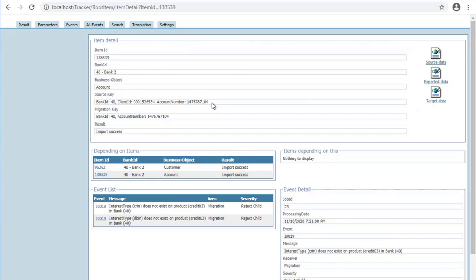Up here, you get some useful information about the account itself. You can see what was the key in the source system for this account. You can see the key that the migration operates with. Down here, you can see some interdependencies. You can see that this account is depending on a customer.